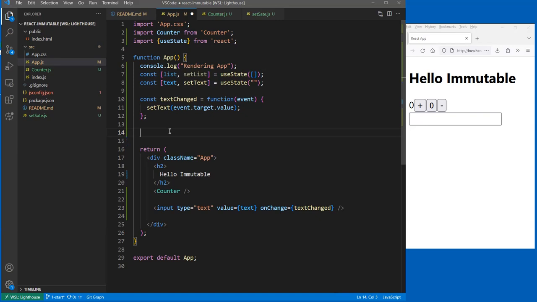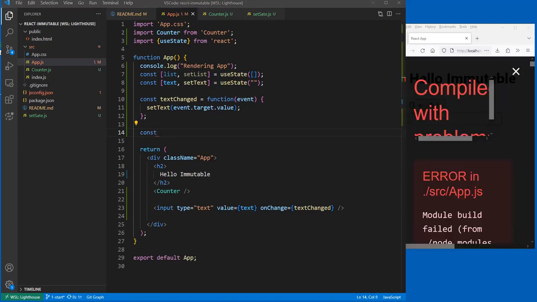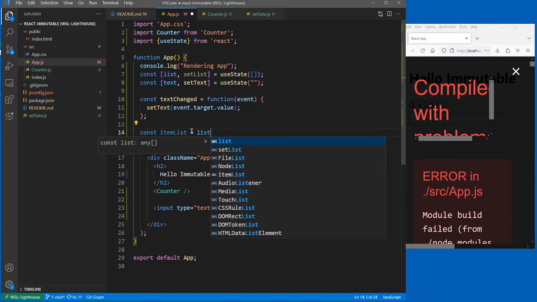So what array function is the React developer's best friend? What's the one we always use? Yes, map. We use map. So we go const, what should I call this thing? Maybe my item list. itemList equals myDataList.